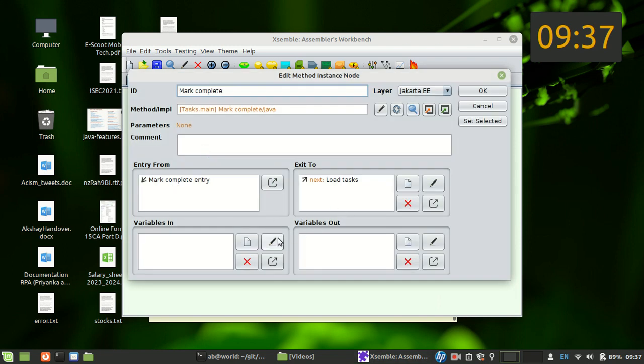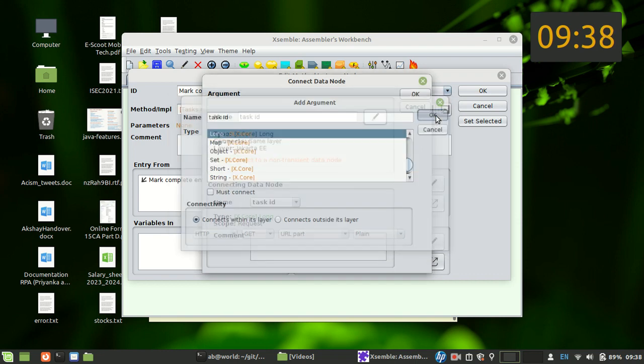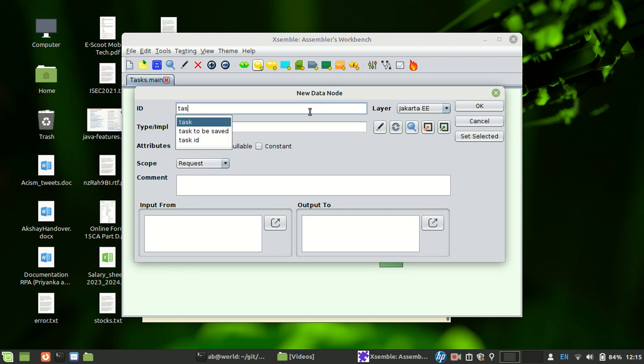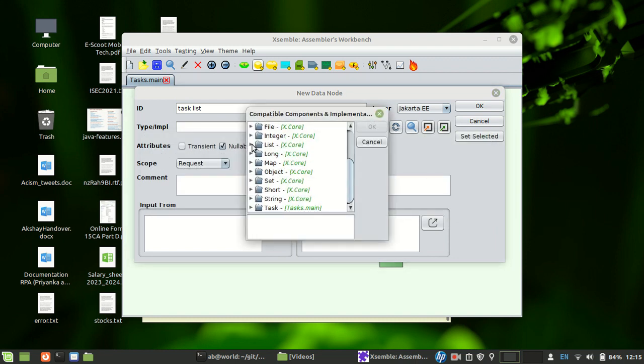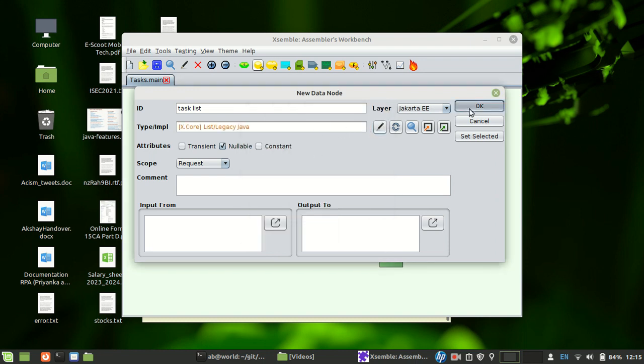Now from mark complete, I am going to create a variable in task ID, that is long, connect within the same layer, and that gets connected to task ID. Now in the same fashion, let us add the task list that we want the load task to pass on to task list page. For this we are going to use a built-in data type. So let's say yes and click the list. Done. Click OK.